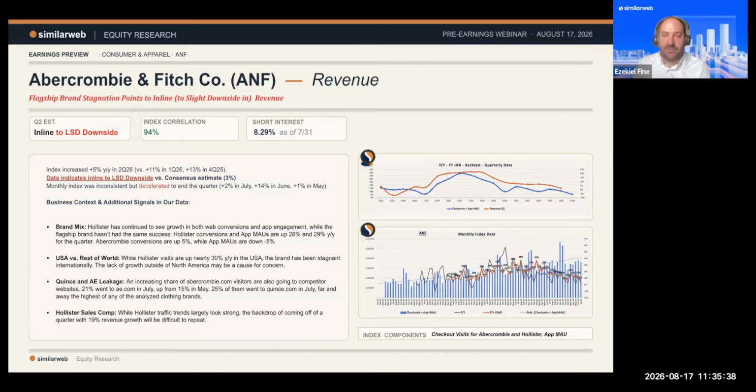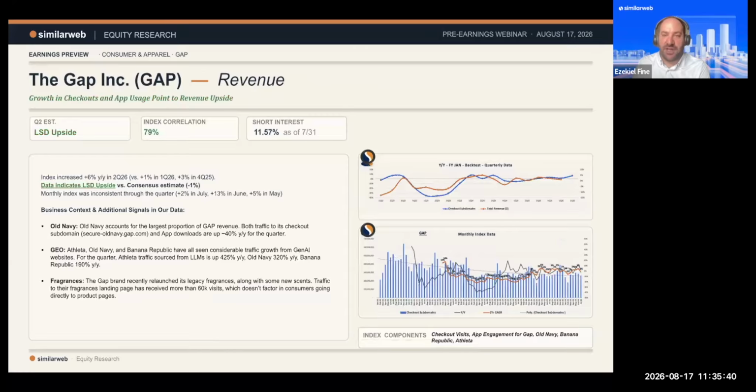We'll look at Gap next, where we're projecting low single-digit upside on revenue versus consensus estimates. We look at online checkout visits and app MAU for Gap, Old Navy, Banana Republic, and Athleta. Our index has shown growth acceleration quarter over quarter, up 6% year over year in 2Q26 versus only 1% year over year last quarter.